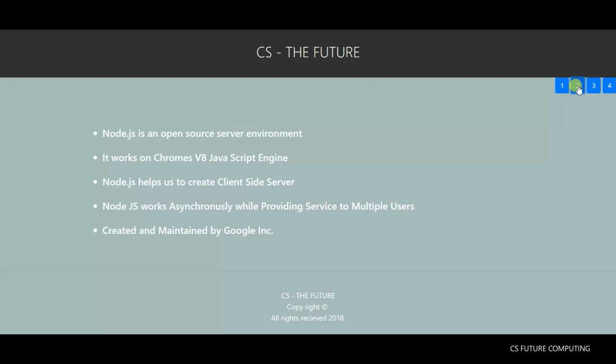So initially, what is Node.js? Node.js is an open source server creating environment. It helps us to create servers. It generally works with Chrome's V8 engine, the JavaScript engine, which is maintained and created by the Google company.